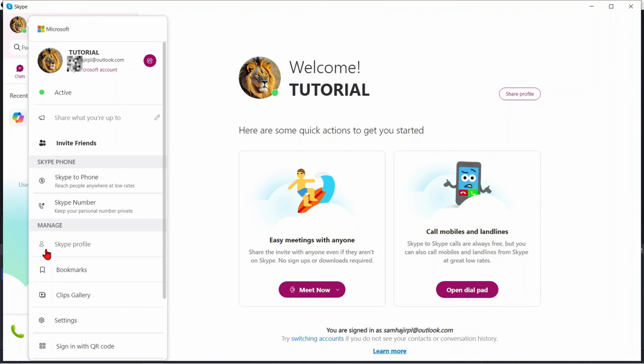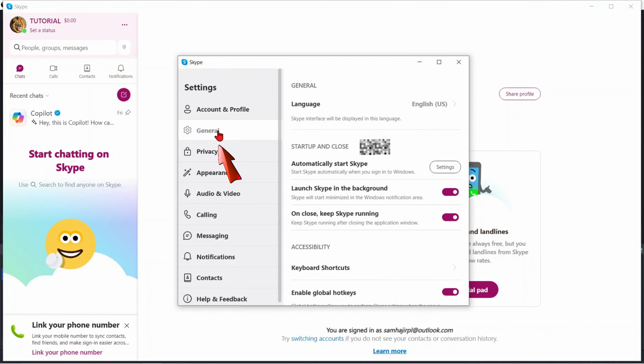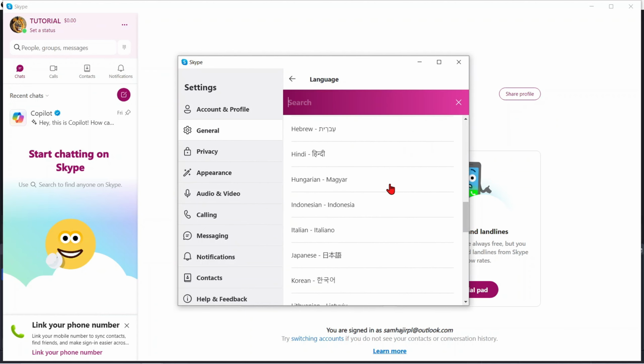Here will come out the Profile Selection menu. And select the Settings menu. Now here the Settings menu will appear. Here go to the menu, General. Next tap Language. Scroll down to find the language you are looking for.